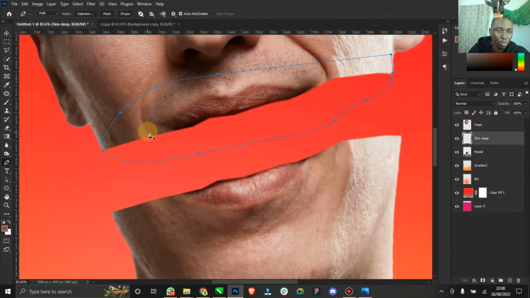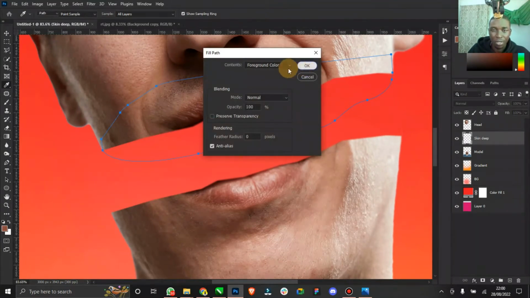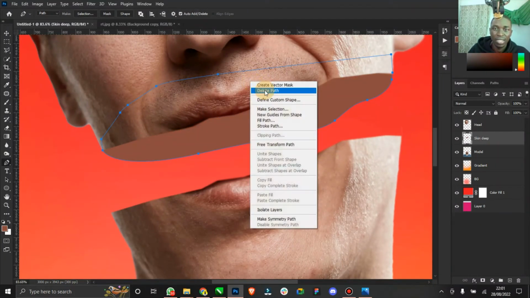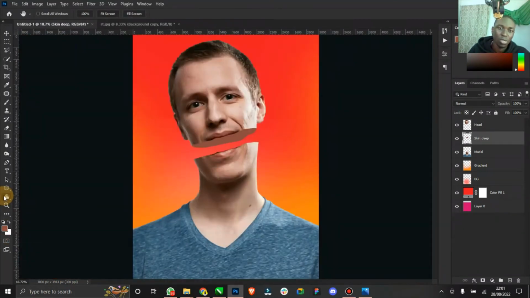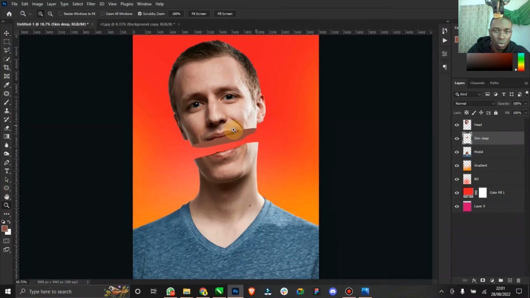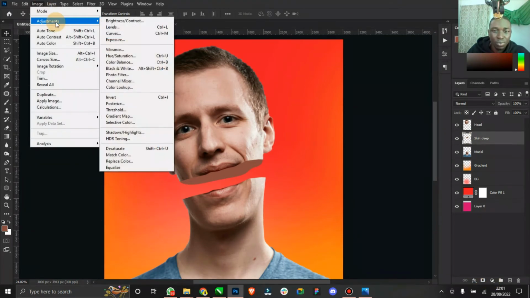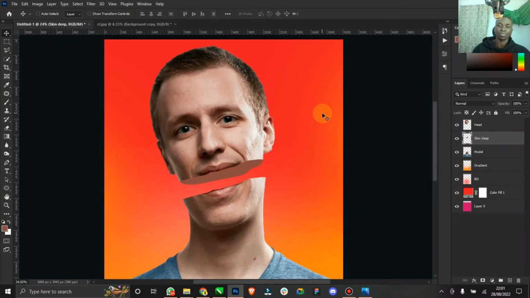Now ensure your pen tool is still selected, and just right click, fill part, foreground color, and delete your part. So when you zoom out, you can see that you get that kind of shape. Now, I think the layer might be a bit too deep, too dark, but yeah, it's inside. So yeah, this is what we're going for, right?